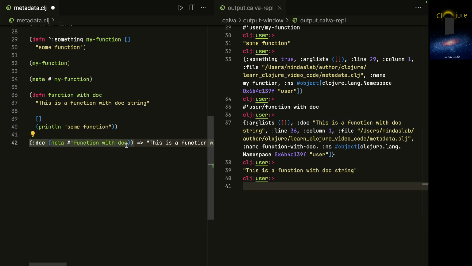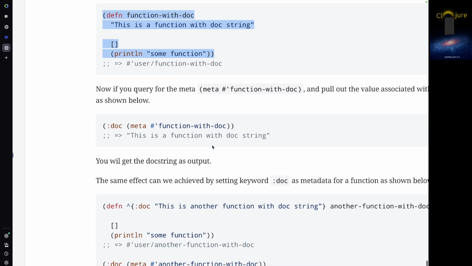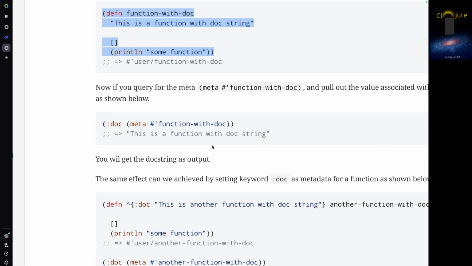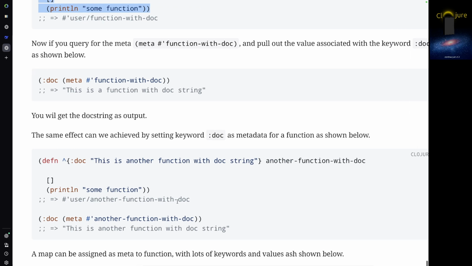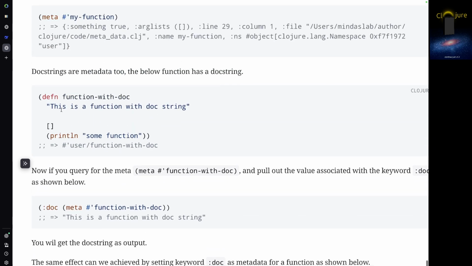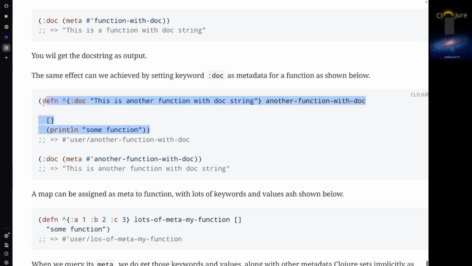I haven't given any practical examples of metadata, but I'm just telling you because it's there in Clojure. Now I've got another function with doc, and over here I've put it in metadata as doc. Both are the same, but I like this one far better. But you can also do it like this one.